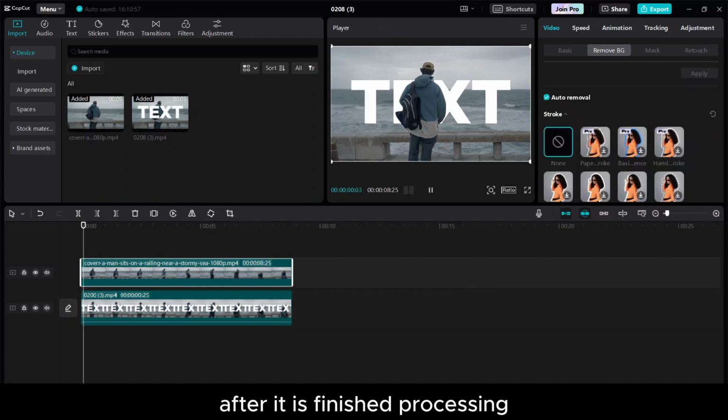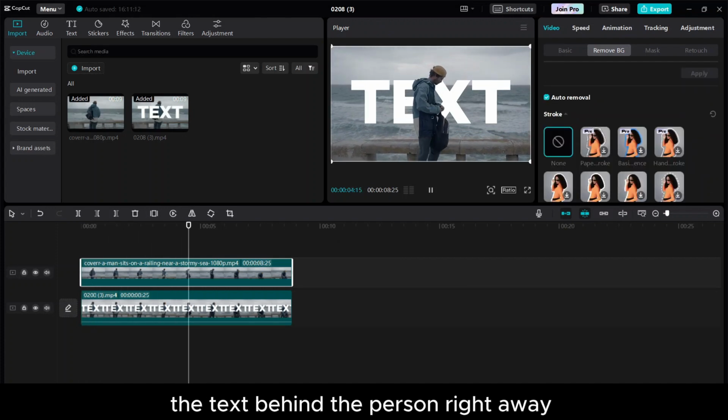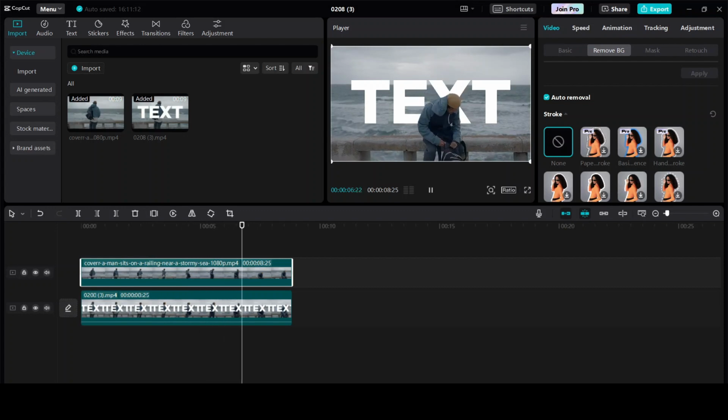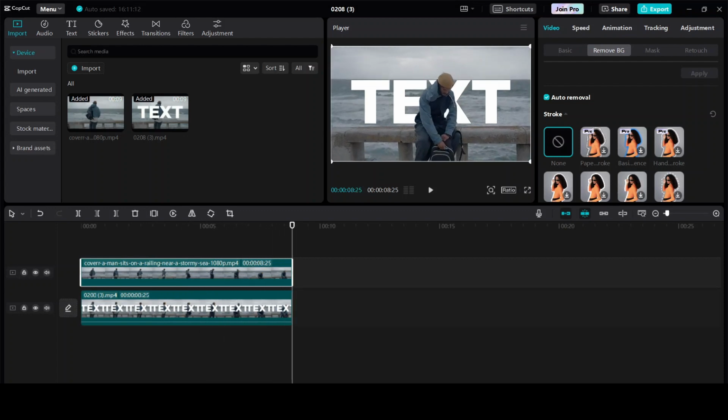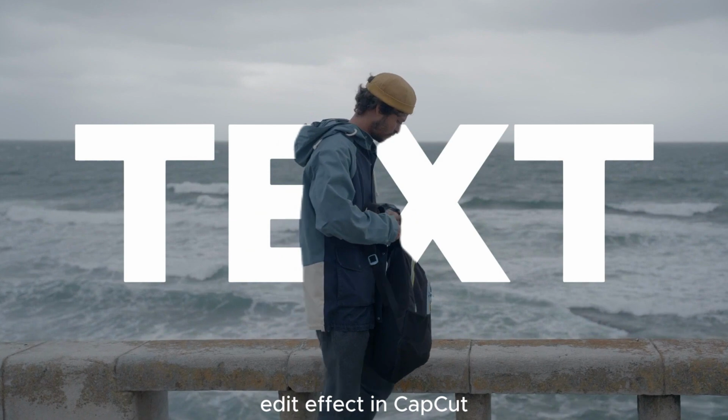After it has finished processing, then you should be able to see the text behind the person right away. Okay, so that is how you can make the text behind the person edit effect in CapCut.